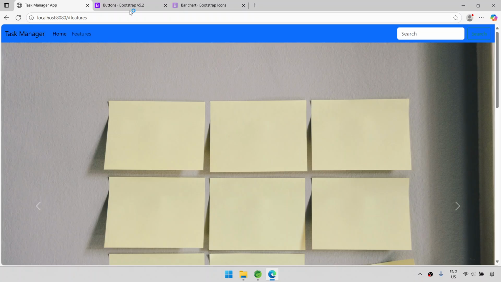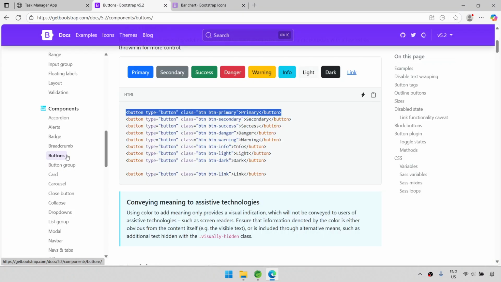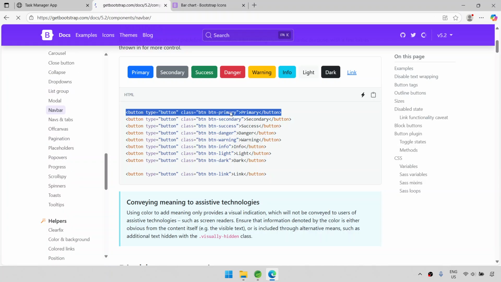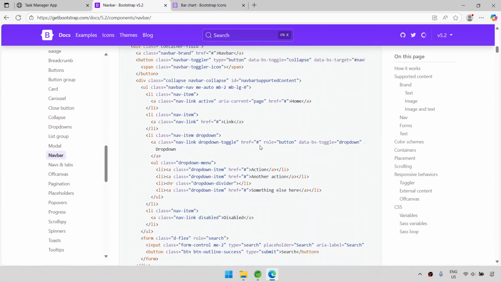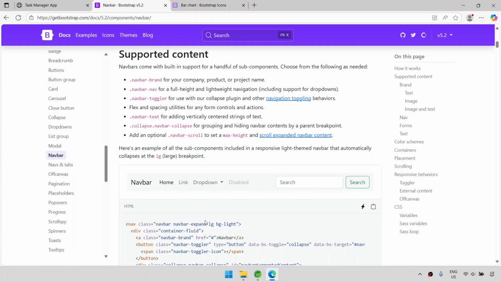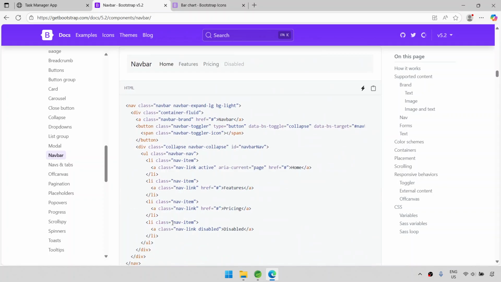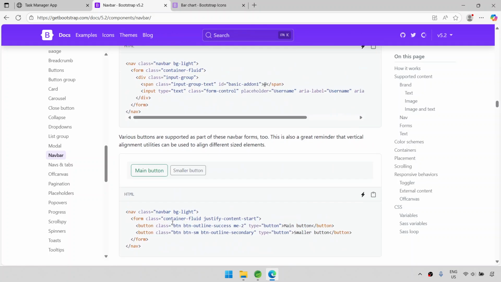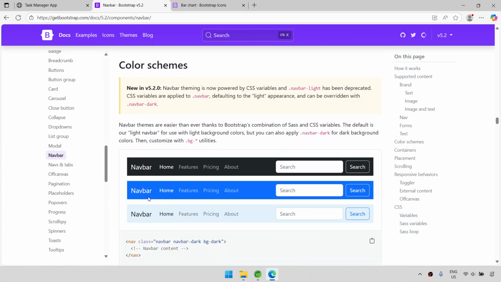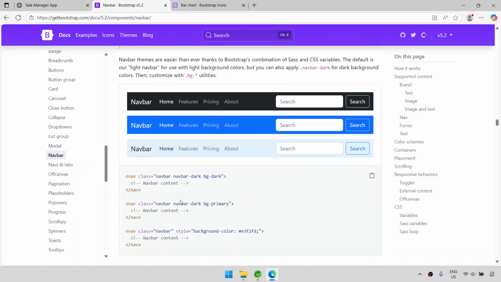Maybe some classes are overriding. Let's just check again. Navbar. This one was navbar, navbar light. Let me check a dark one. Our background is dark now. This one. We are trying to achieve something like this. Okay, so we have to say navbar, navbar dark, and BG is primary.